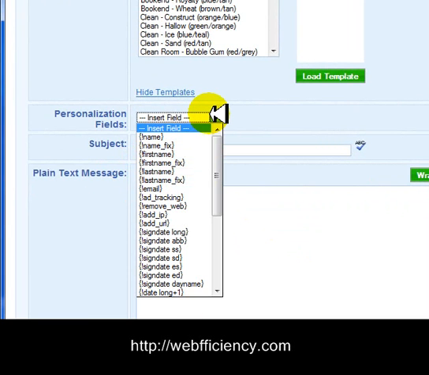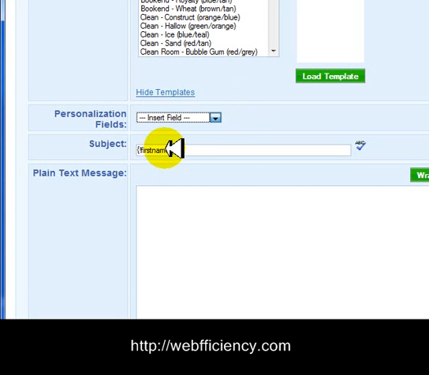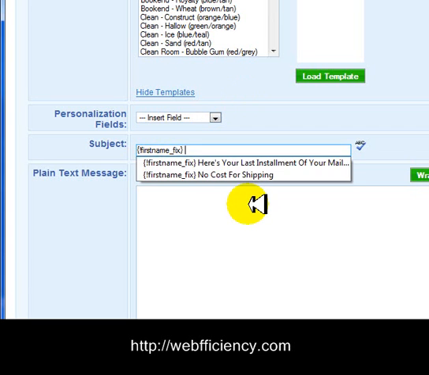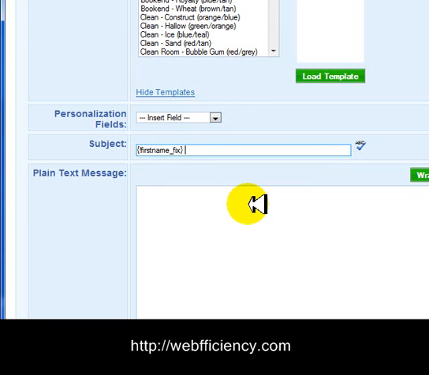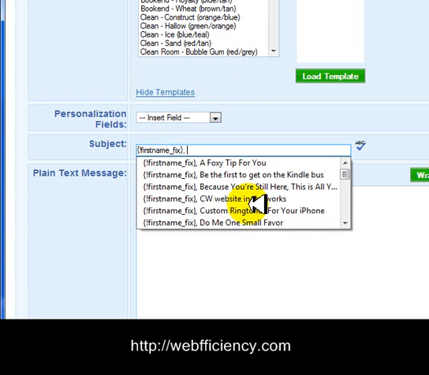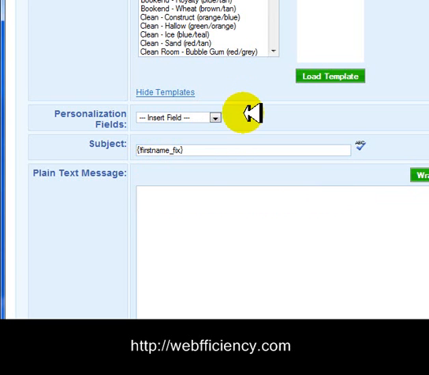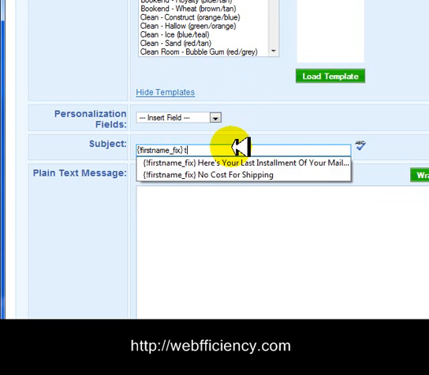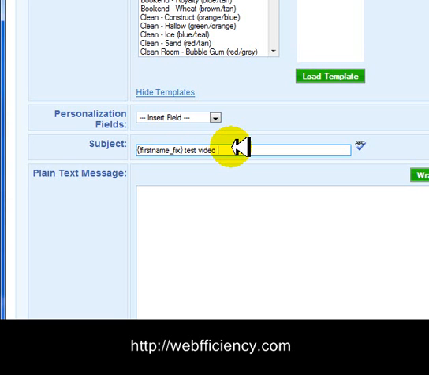So these are dynamic personalization fields. I like to insert the first name. This first name fix will capitalize the first letter of the name if they had entered it in lowercase. It'll enter it with the first one capitalized. So just enter a catchy subject line there. Obviously this isn't very catchy, but you'll get the hang of that. We'll get into that later down the road.